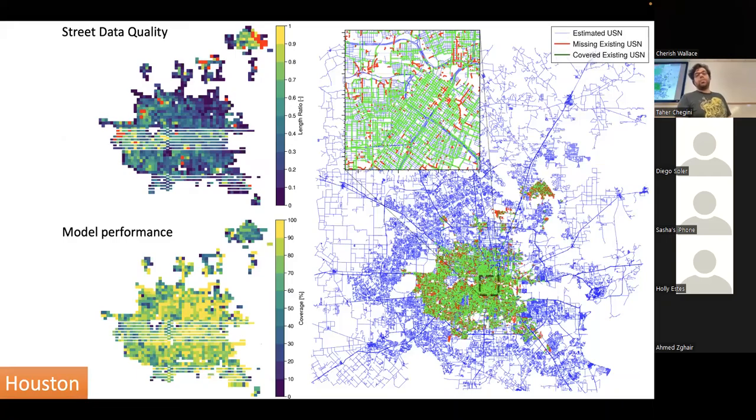So the green ones are the ones that my algorithm was able to successfully capture, and the red ones are the ones that my algorithm missed. And in order to have the model performance over the whole region, what I did is that I rasterized the vector data.